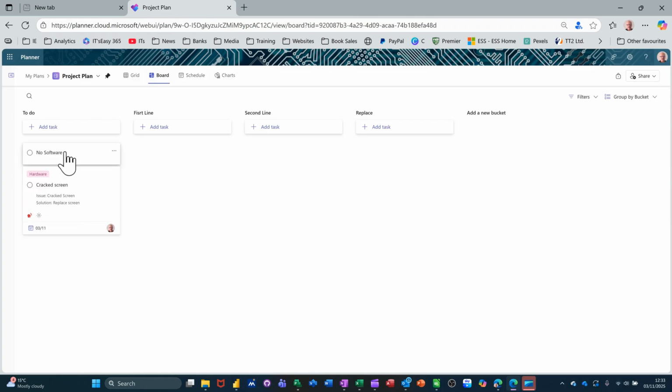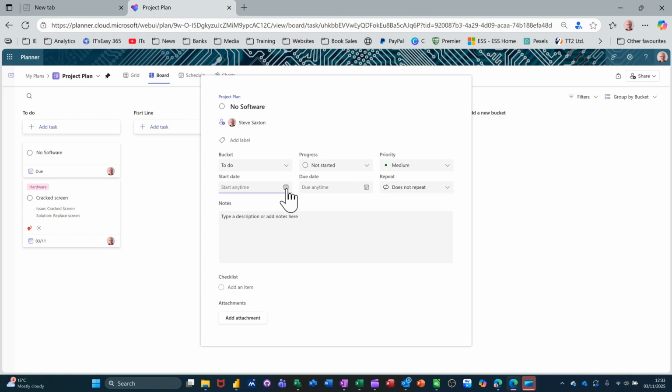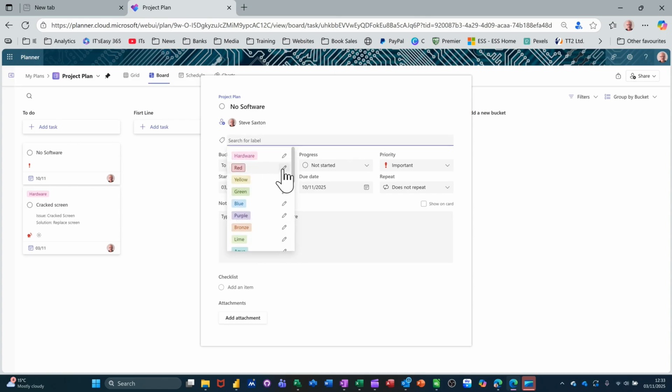Again, I'll assign that to myself. So I will do that. Me. Starting today, due in a week's time, say, and it is urgent also. In fact, I'll put important, not urgent, just so I have a different thing to look at. Label, forgot the label. So a red label can be software, like that. And then you can click on that, software as the label.